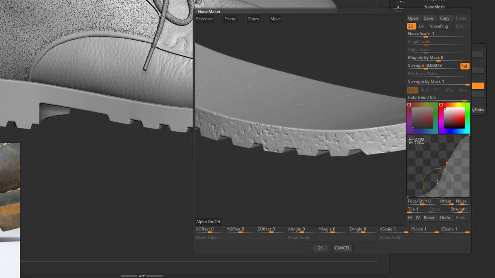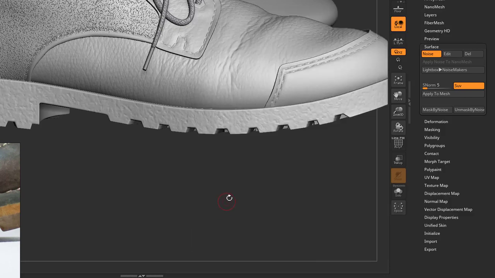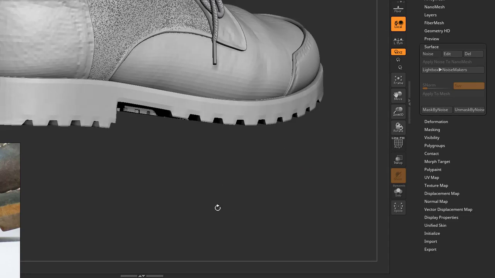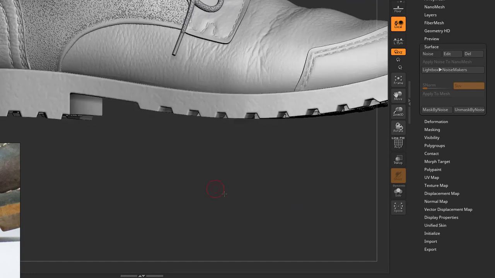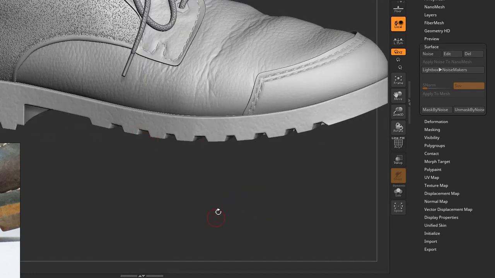So let me first put a very generic noise, which is a very soft noise overall. Again, you can scale the noise here. So let's make something like this, and let's say okay. So this is the base. I'm going to apply it to the mesh, and when you apply, it might decrease the intensity a little bit. I think for the base this is fine, and on top of this I'm going to add another noise.